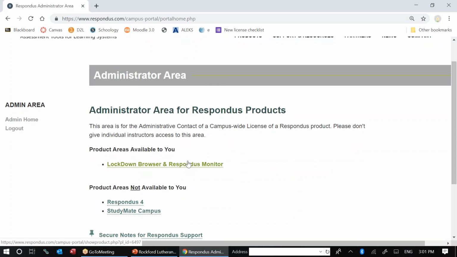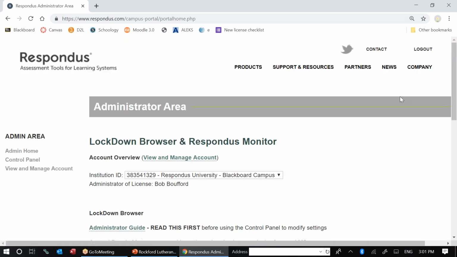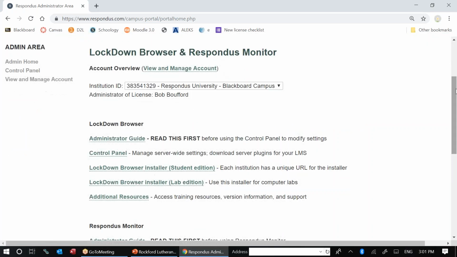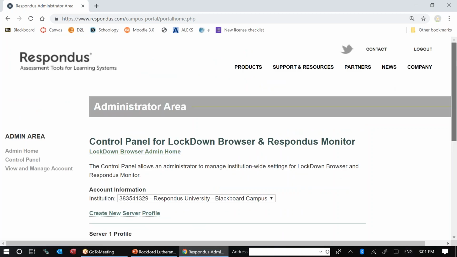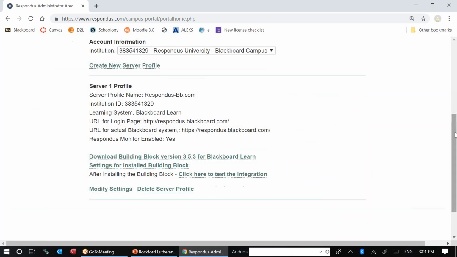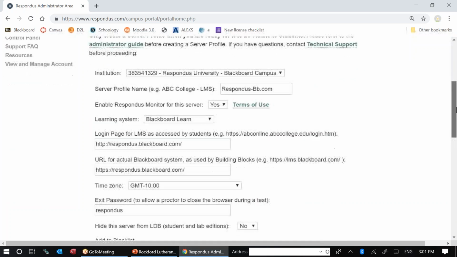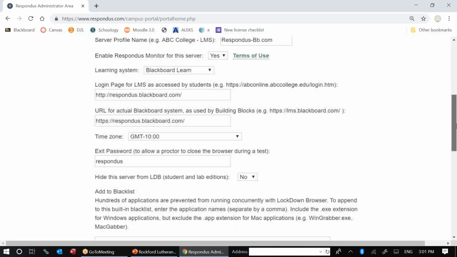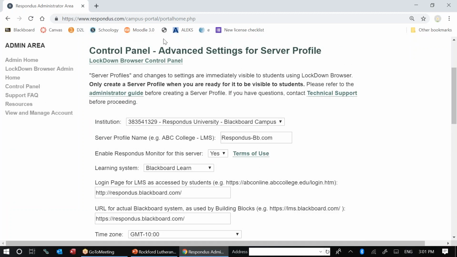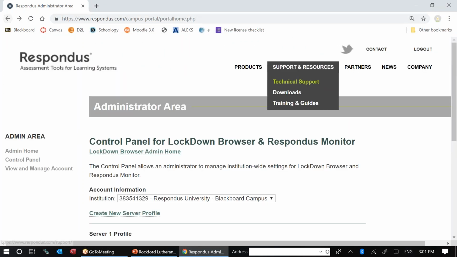So during the pilot phase, you'll have access to LockDown Browser and StudyMate Campus. Inside this area, you'll have access to administrative guides. The control panel is where you're setting up the server profile. And that just simply is the pointer. So in my instance, I already have a server profile set up. But in your instance, you're creating a new one. But this is the view that you would have. Okay. And you're filling in a couple of quick fields here to create that pointer.